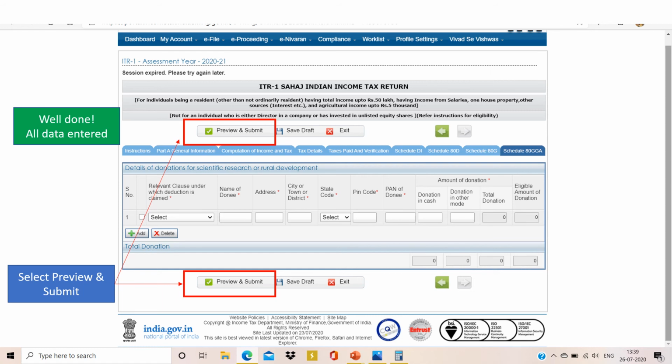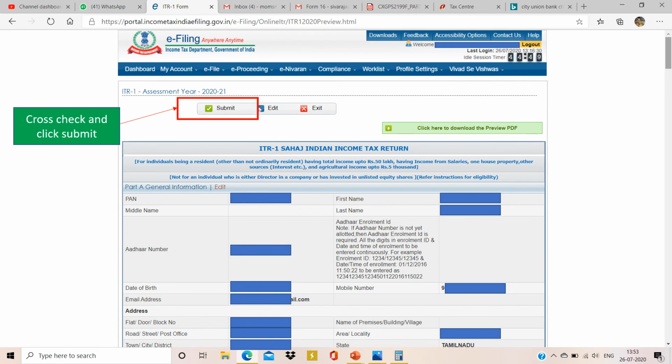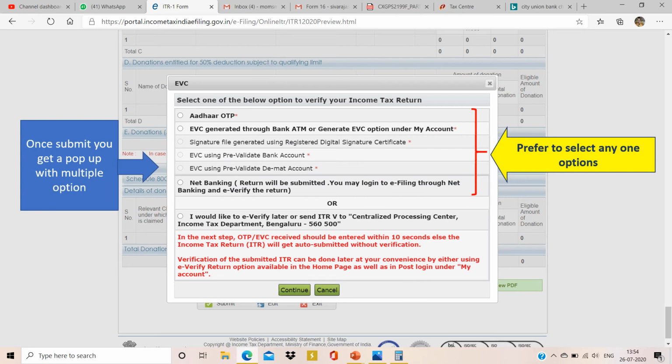Once you've done it, it will show you a pop-up message giving an option to preview and cross-check the entire details posted by us. So cross-check every number updated in the system. Once you cross-check, click submit. You get a pop-up message which will contain the options Aadhaar OTP, or EVC generated through bank ATM or net banking. Preferably Aadhaar OTP or net banking would be easy to file the e-returns. In this case, we have selected Aadhaar OTP, so we select Aadhaar OTP and then click on the continue tab at the bottom.